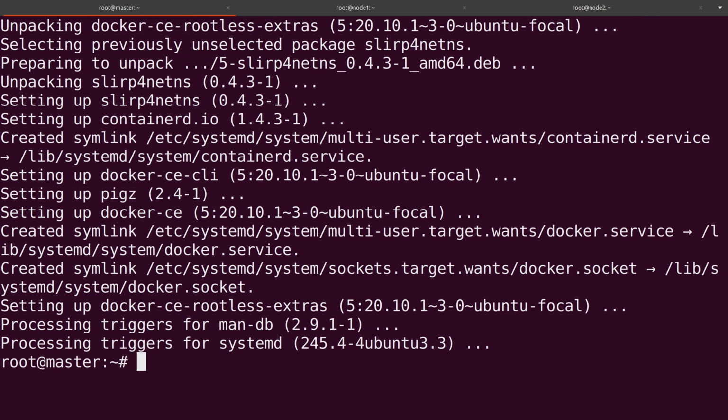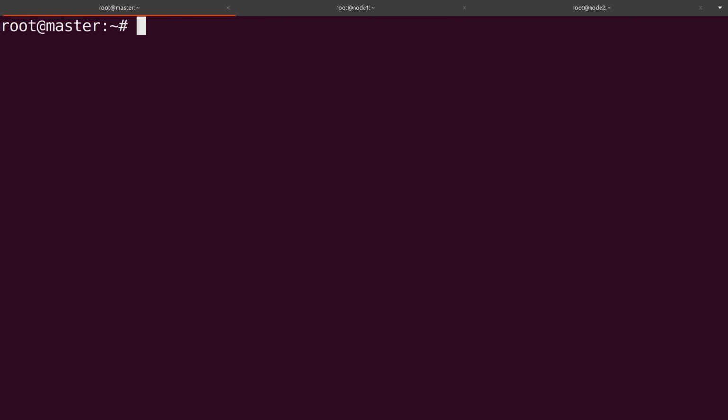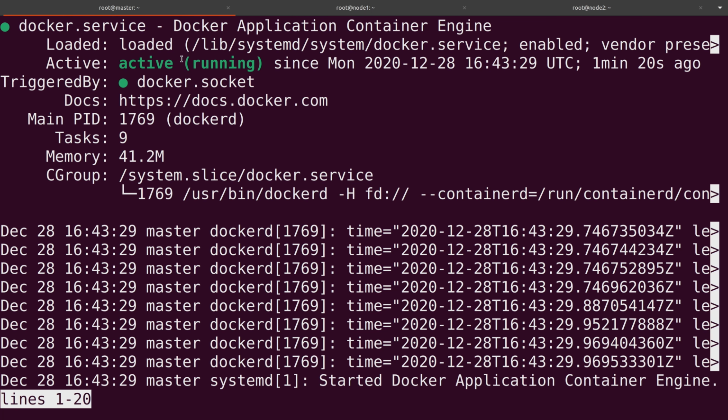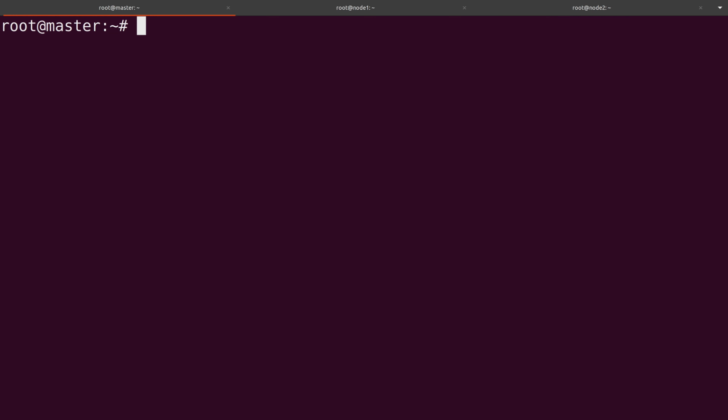And we can see that it's installed. And then we could check the status by running systemctl status and then docker. And we can see that it's running and it's also enabled as well. Next, we're going to repeat the same commands on the other two nodes.